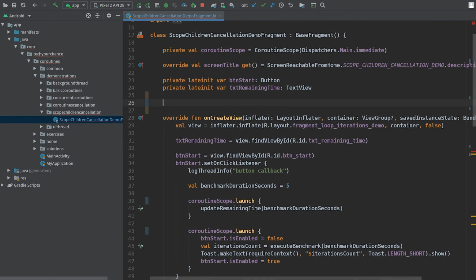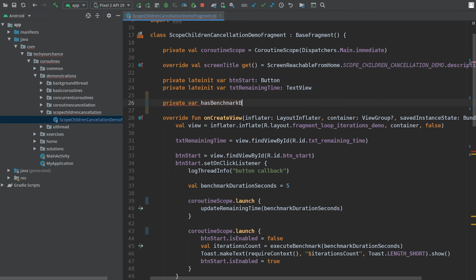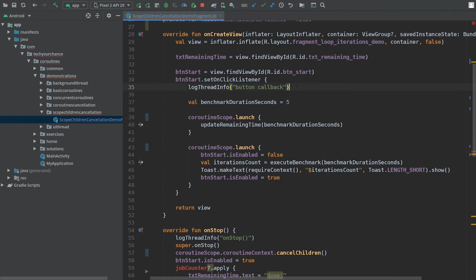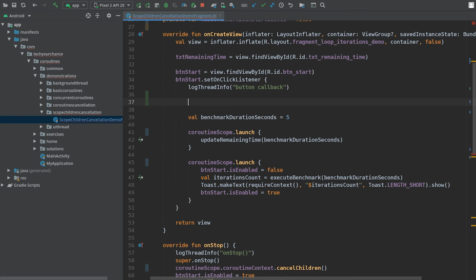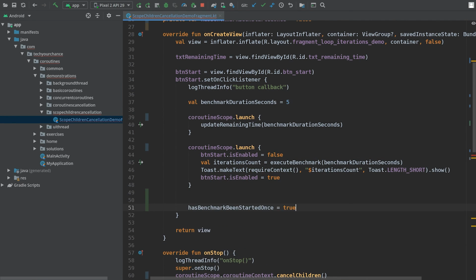So currently I will just do something really ugly. Private var hasBenchmarkBeenStartedOnce, and that's false initially, so that's a boolean flag. And whenever I launch this benchmark, I just set it to true. Maybe even let's take it from here and put it down here.